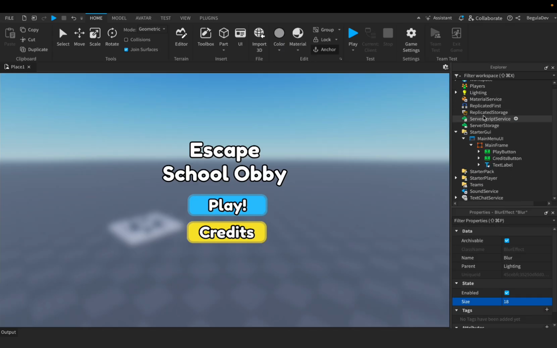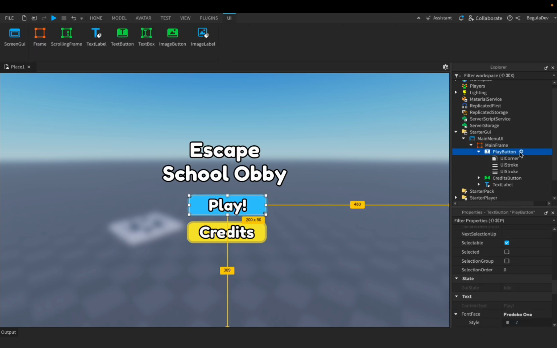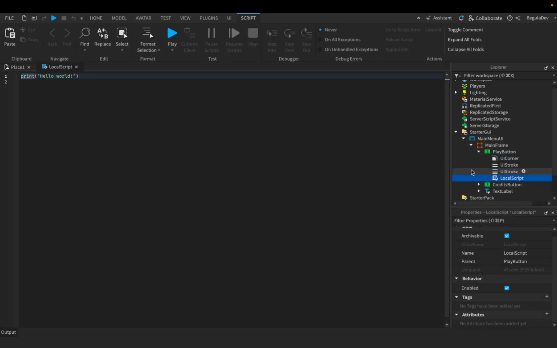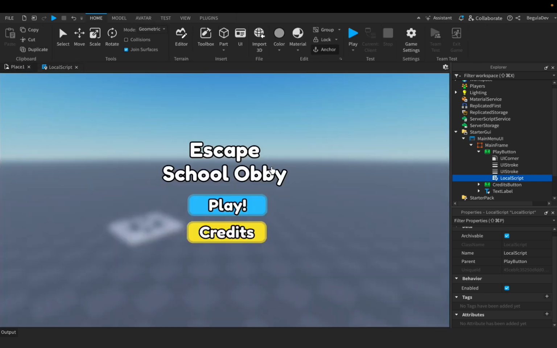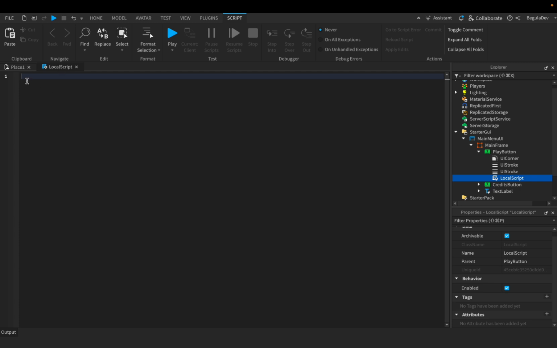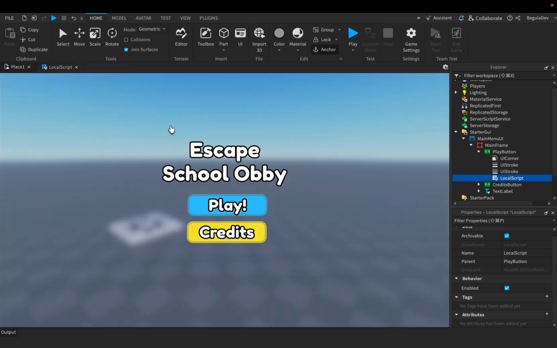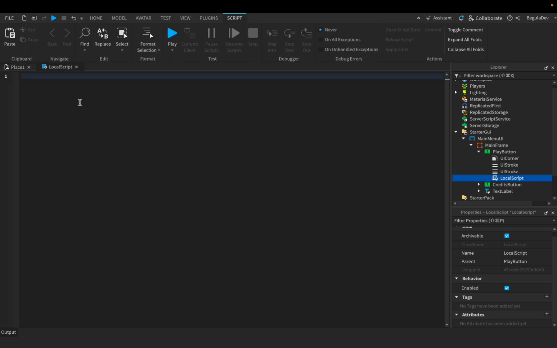So let's close this. Now we'll have to add here in the play button a local script, and here we will do the whole thing. So when I press the play button, everything will disappear, and the blur effect will disappear, and this is why, and also we will add an animation. So let's start scripting, and also we will find the script in the description.